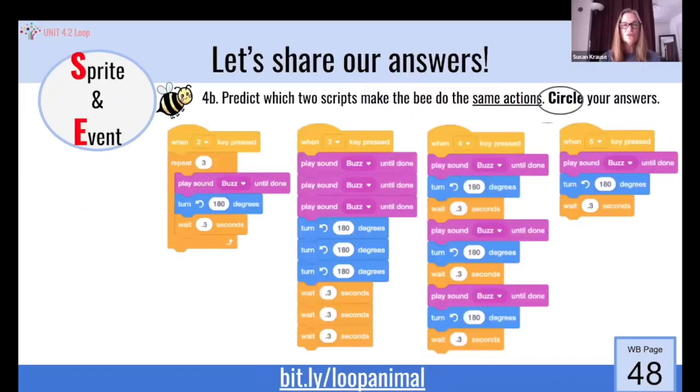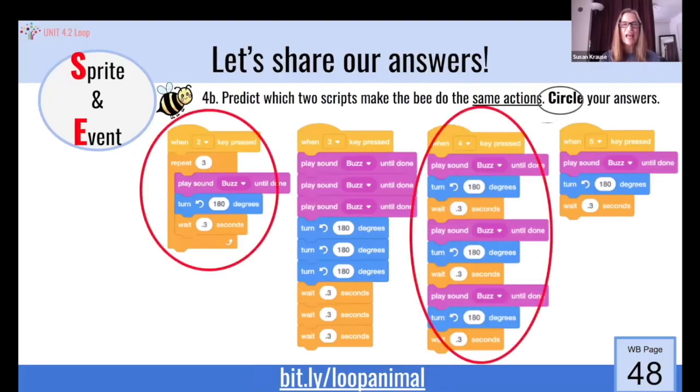Which of these 2 scripts make the B do the same actions? If you chose the 1st and the 3rd scripts, then you're correct again. Again, they both start with different keys being pressed, but the repeated actions are the same. The 3 actions, play sound, turn, and wait, are repeated 3 times in that order.